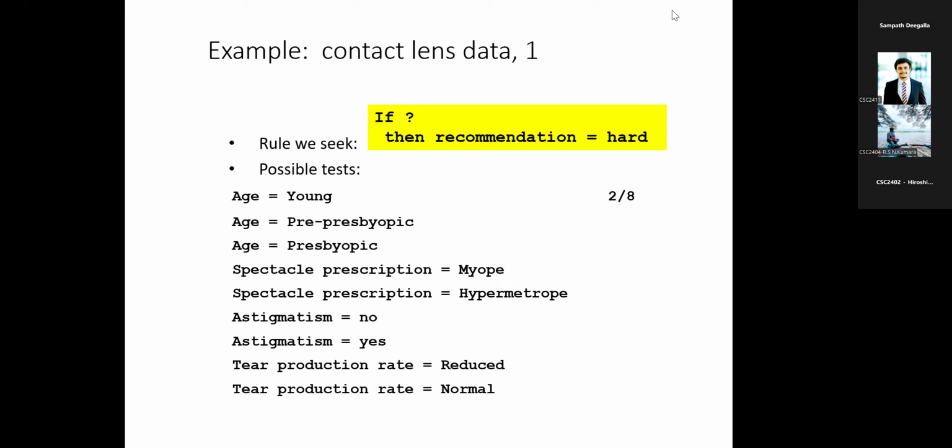And your left-hand side, we make it empty. So empty means we consider everything. So we classify everything as you can see here. We classify everything as hard, right? So I think we should now see the data set to understand how it looks like, right?